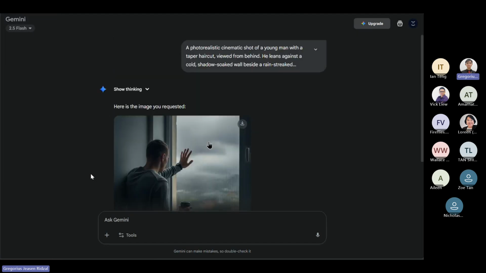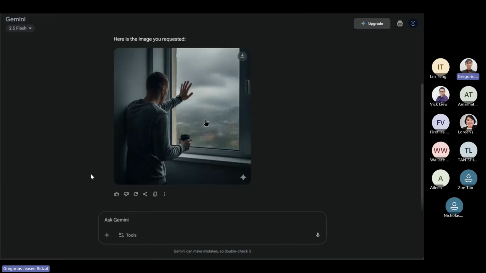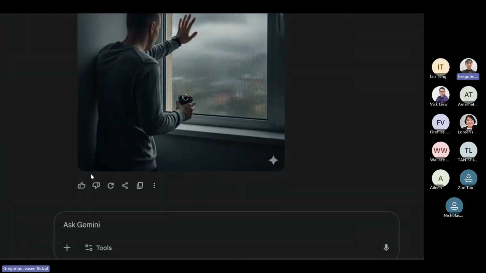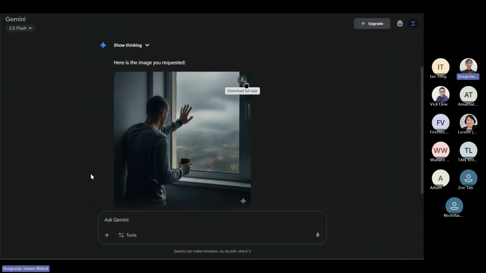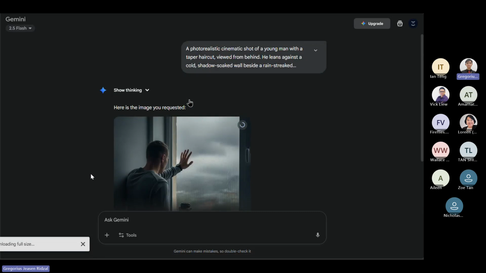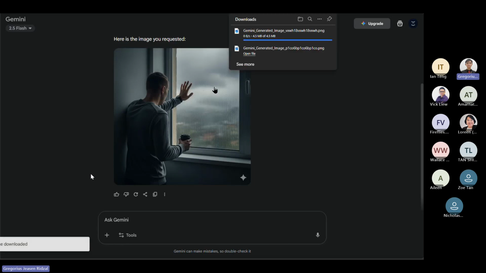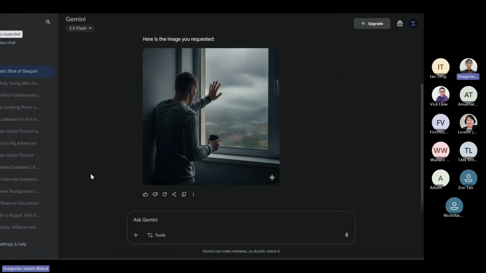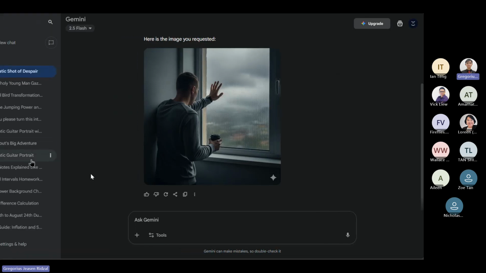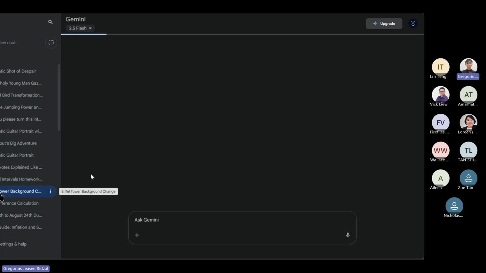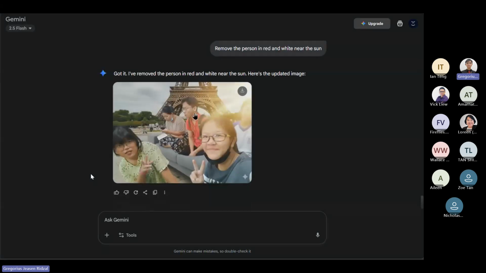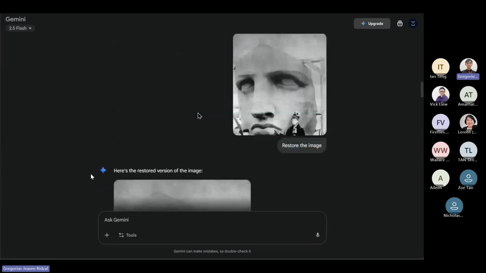Okay, this is the refined prompt. So you can ask Gemini to create images for you, or you can change the background as well. Maybe I can show. This is one of the images that I asked for.